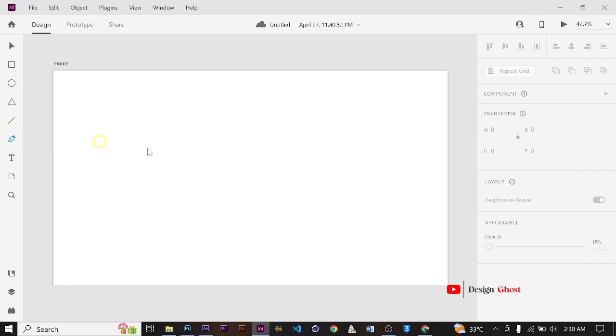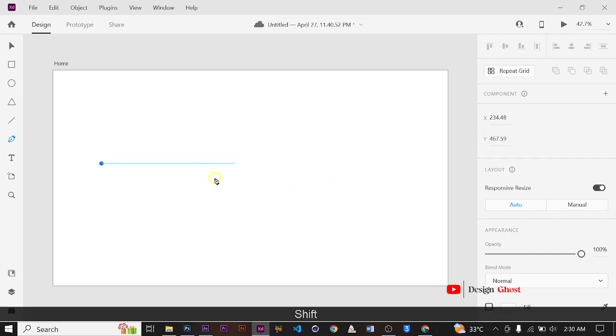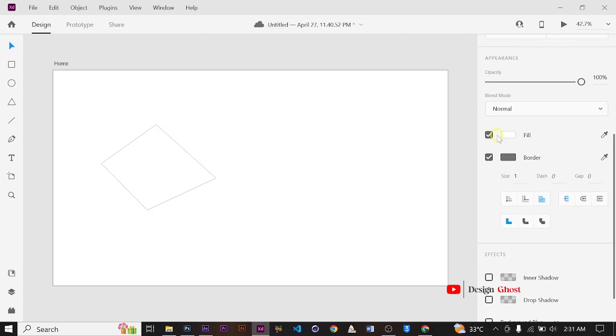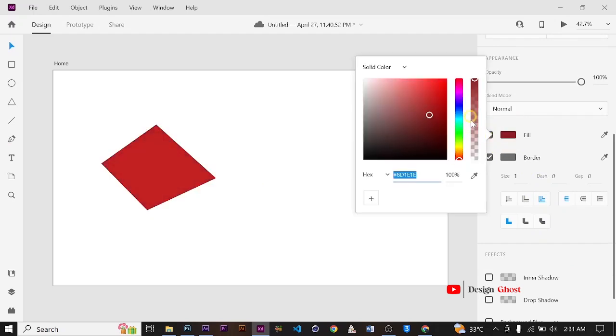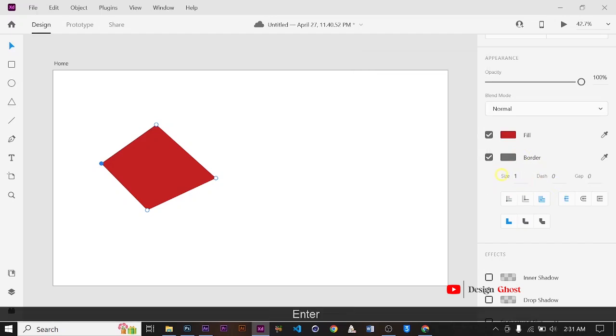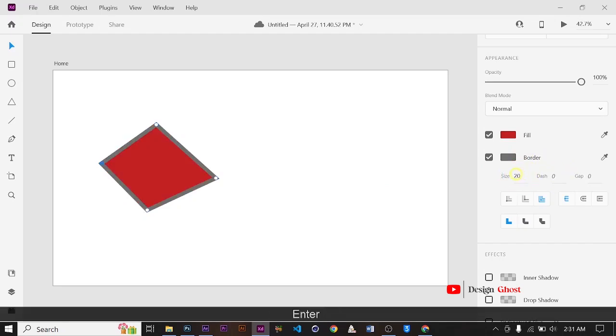So we are going to select our pen tool, and then we are going to draw freely. If you want to draw a straight line, you hold Shift. But if you want to draw freely, you can leave Shift and draw freely. You close up the point and you have the shape being active. Down here, you have access to giving it colors, giving it a border. Let's increase it to 20.